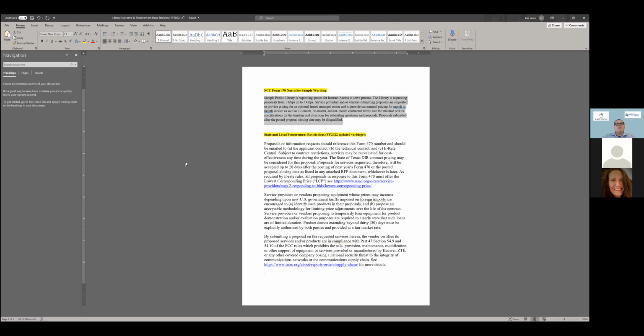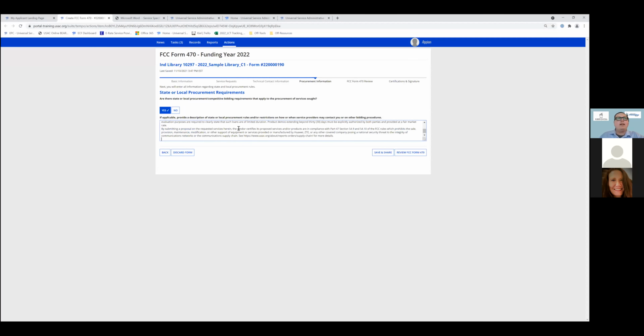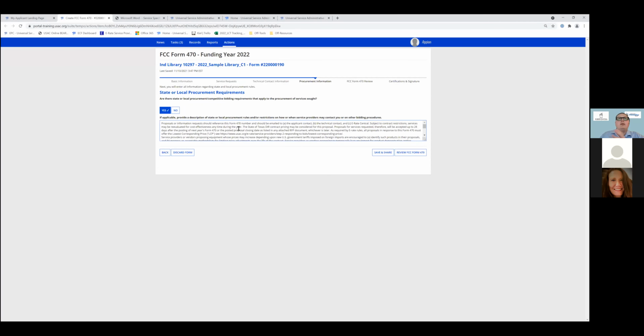Heading back to the procurement requirements, we're going to copy and paste the paragraphs for the state and local procurement restrictions. And we're going to head back over to the Form 470 and paste that in. This is talking about essentially a number of restrictions and procurement requirements that the service provider should follow.